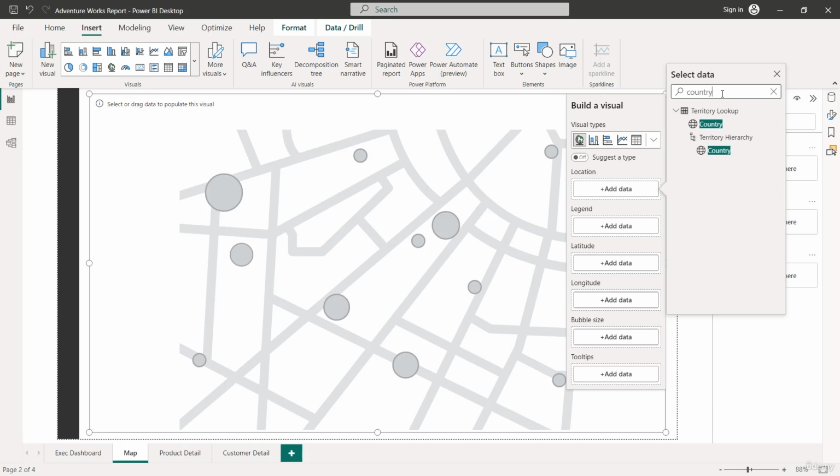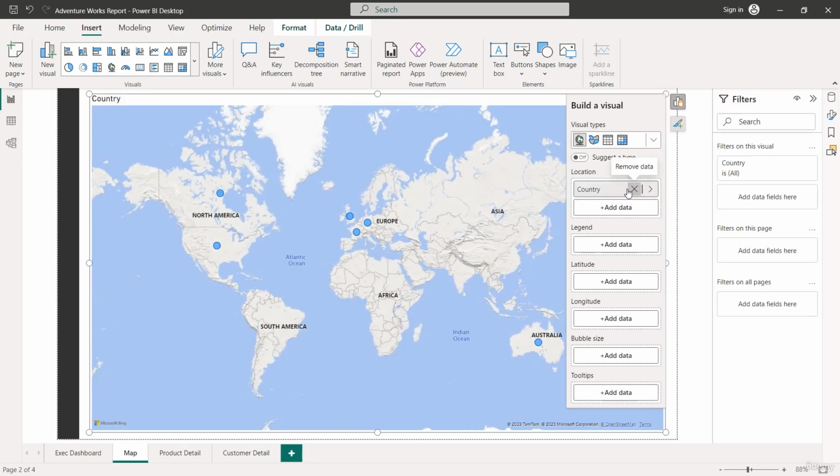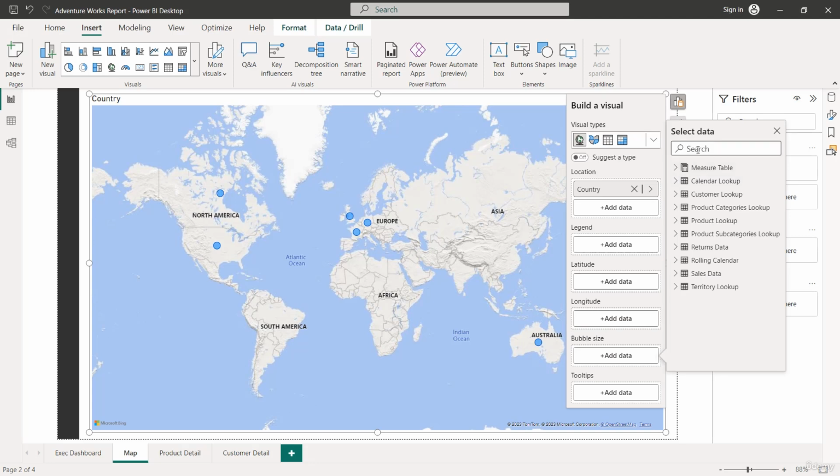Let's go ahead and search for country. We see it here in our territory lookup, and note the globe icon that tells us that it's been categorized as a geospatial field. So let's drop that in, and right off the bat, we'll see bubbles placed on any country that exists in our data model, but they're all the same size because we don't have any metrics included in our map quite yet. That's where we can add something to our bubble size field here, which in this case will be total orders.